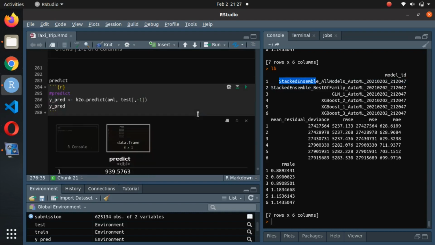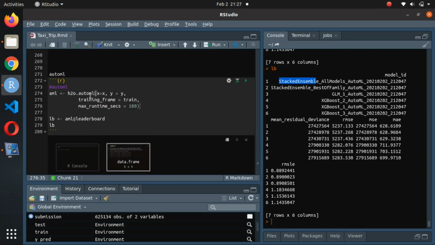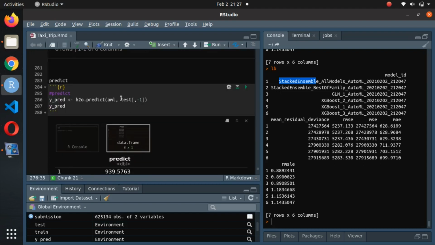Then after that, I am making the y predict variable, and I am using the h2o.predict function and I put here aml. AML is my model, and here I am putting my testing dataset. I don't need the first column, the first column is an unnecessary ID. So I exclude the first column, then I run it.